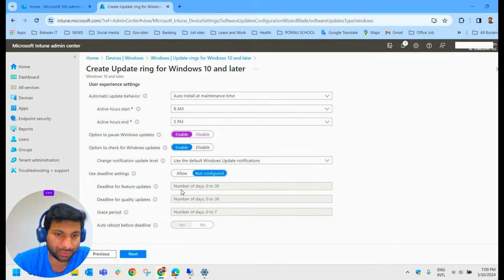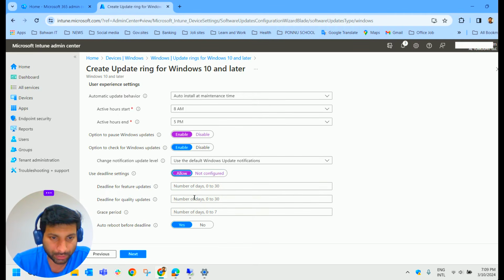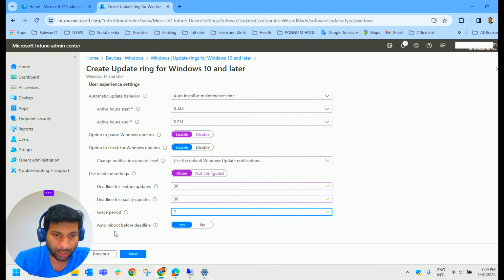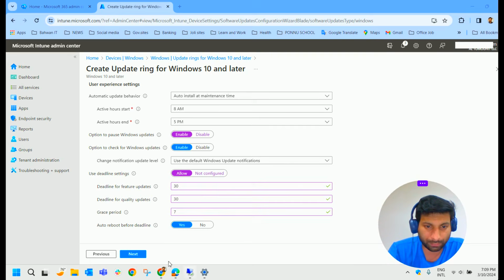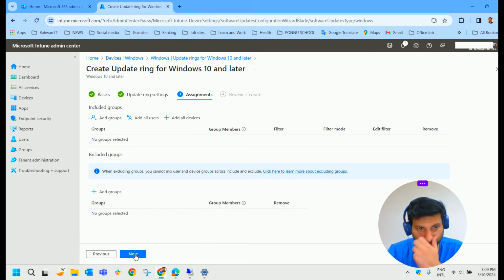So you can set the deadline for feature updates. You can set it here like 30 days. Deadline for quality updates, you can set it as 30 days. And grace period, you can mention it as 7. And auto reboot before deadline, you can enable it according to your wish. And you can click on next.